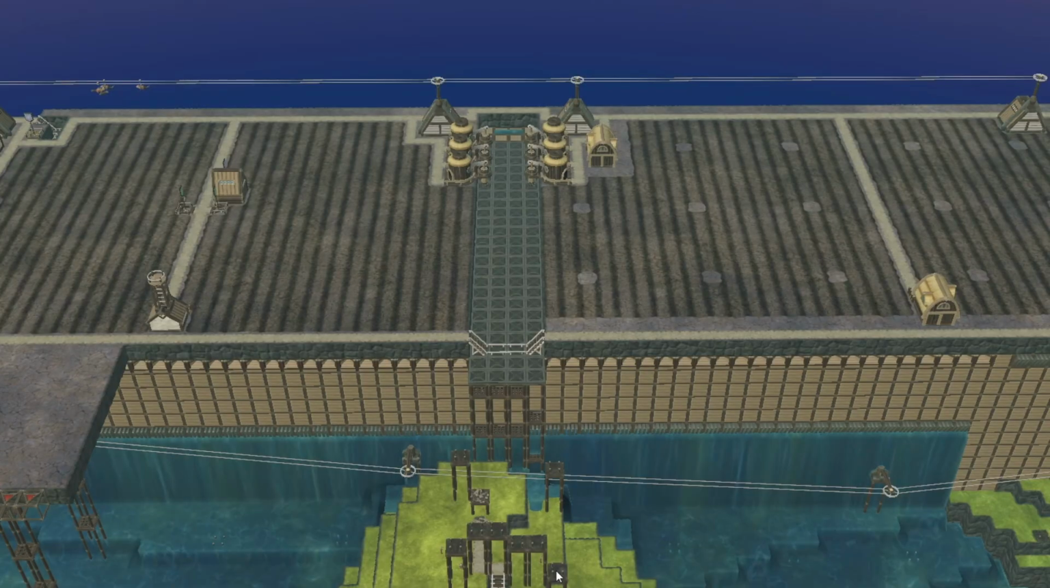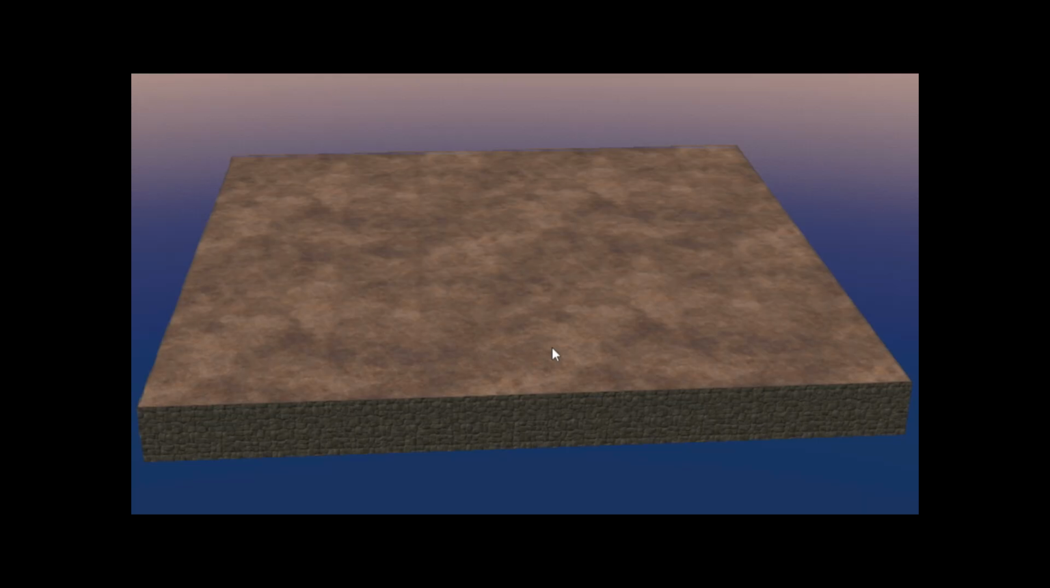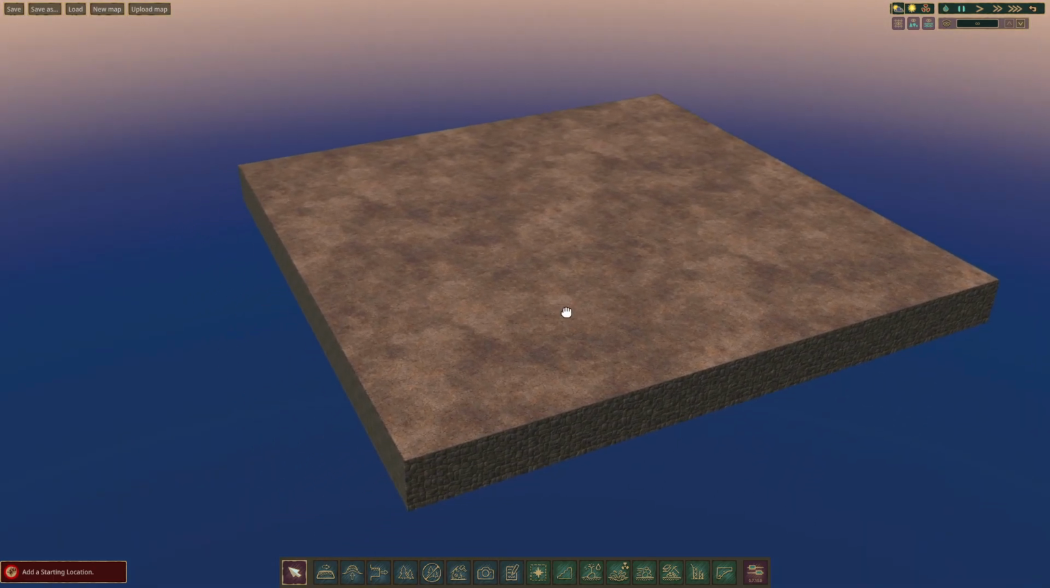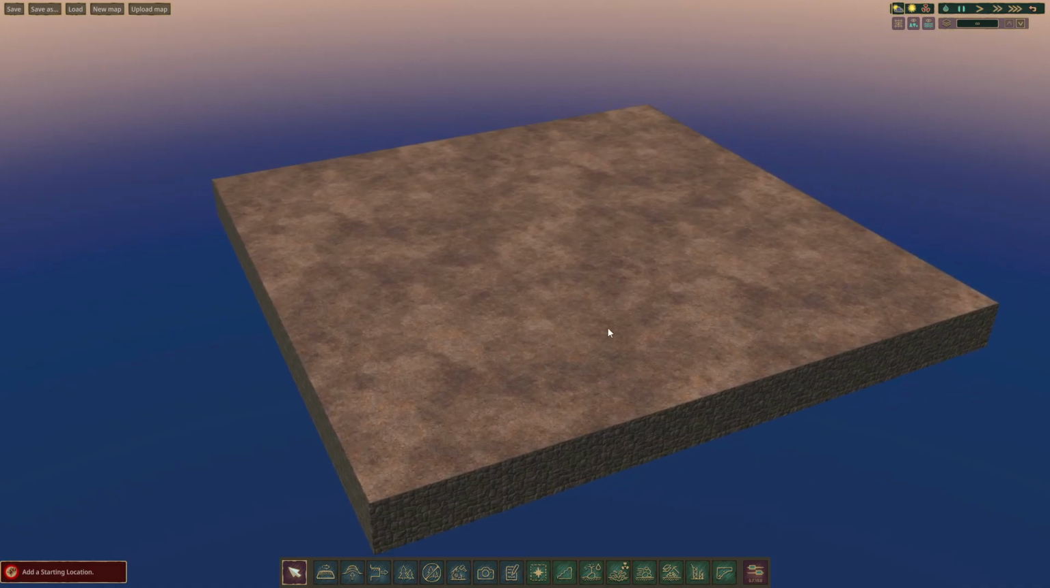Well, I've got an idea already on what I'm doing, but some of the water physics aren't exactly working the way I want them to. So we're going to change this little map into terrain and see how certain things are working, so that we can adjust our plan for our beavers.